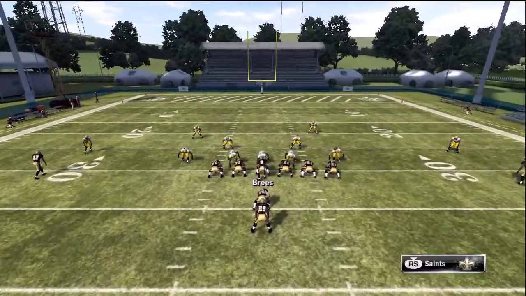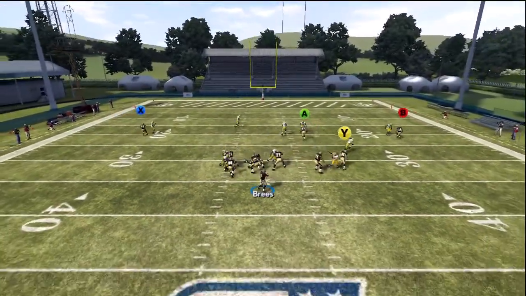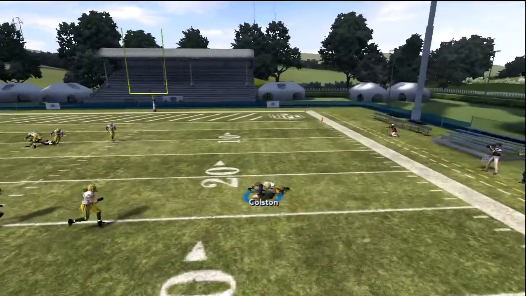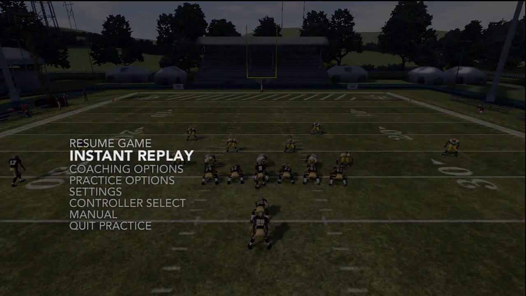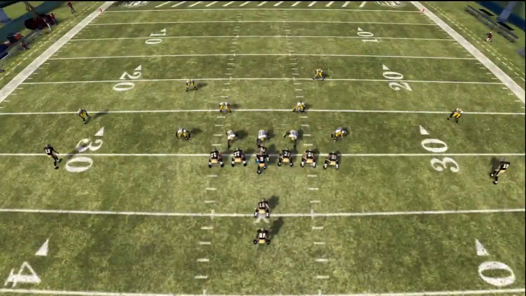Our first read is the tight end over the middle, but since he's covered and it's man-to-man, we're going to hit the curl route. This year, curl routes murder man-to-man defense. So let's take a look at the replay.